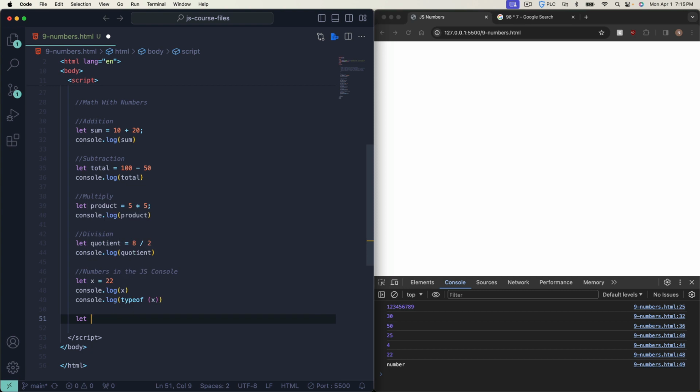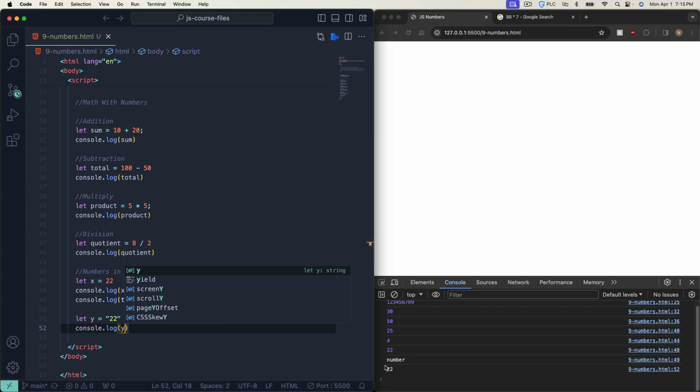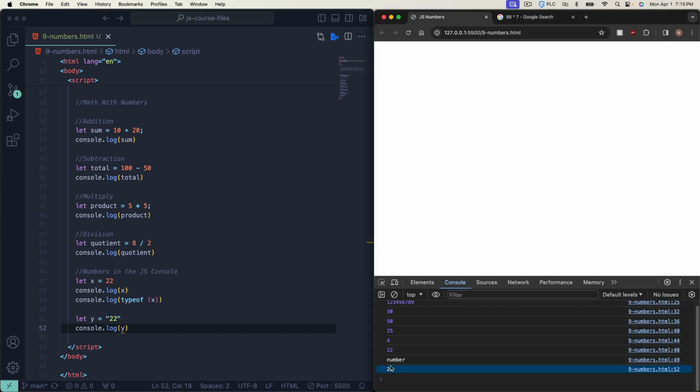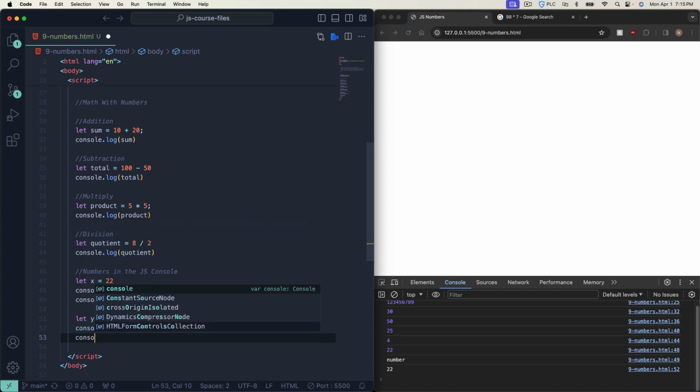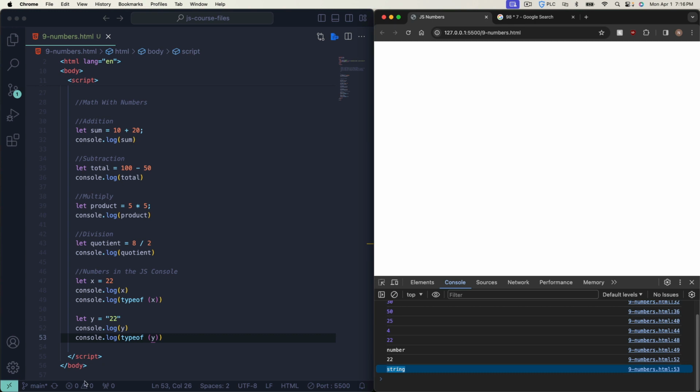We'll say let y, and we'll make a string of 22, put it in quotes, and we'll console.log y. And now look, see, it's white, like I said. It'll be a different color. So depending on what your color settings are for your browser, this could turn out to be blue and then numbers are black or whatever. But you can see it's a different color. And then again, we'll do the typeof. So we can say console.log typeof, and we'll put y as our parameter. And it even tells you, hey, this is a string, okay?